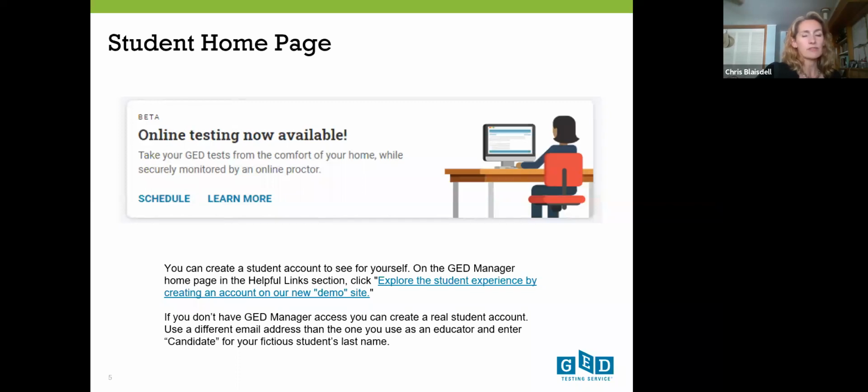So at any point, if you want to experience that account setup or get that feeling for what it looks like within the student's account, you can always do that. If you don't have GED Manager access, you can create a student account in production. We just ask that perhaps you use your last name as candidate, so then we know it's a fictitious student and we won't count it in all of our GED analytics. All right, so I'm sorry, was there a question?